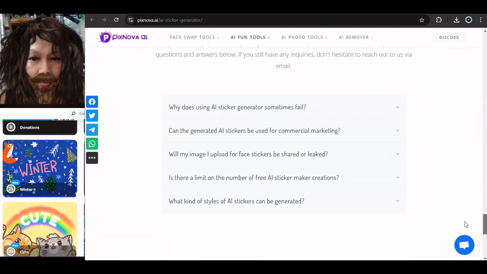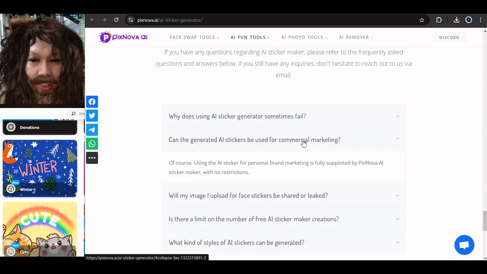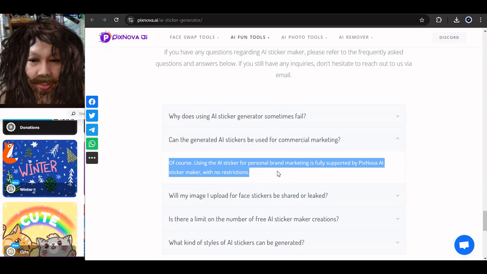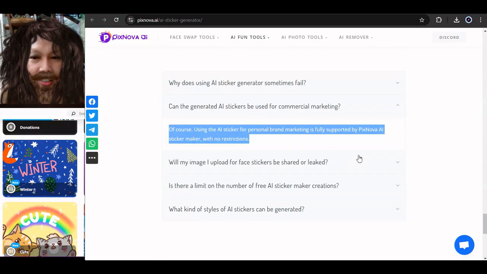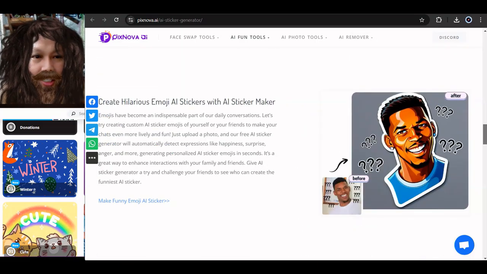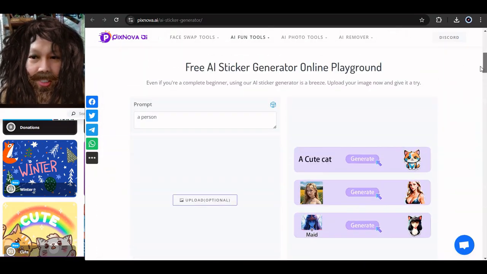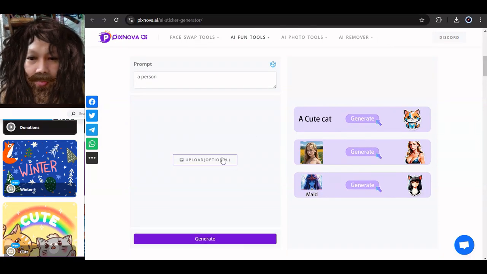So this one, can the sticker be used for commercial marketing? Of course, fully supported, no restrictions. So it's safe to use. So the good thing here is no need to log in. So we can generate unlimited. So we need to upload here the image as a reference.